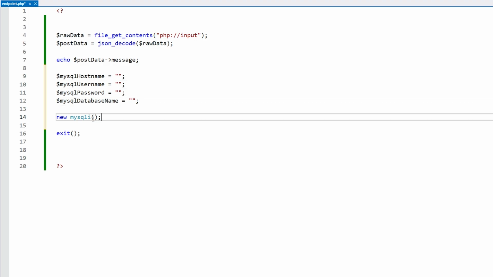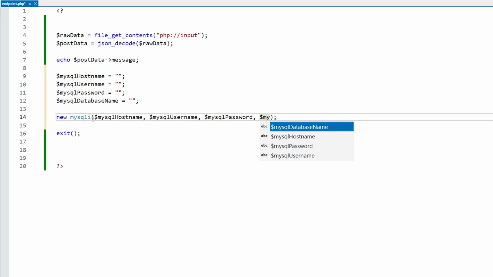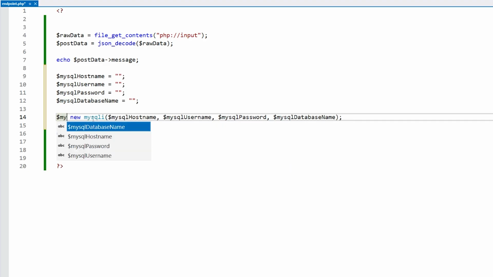And then over here, for the connection, set it up. So the MySQL hostname. Then we've got the MySQL username. Then the MySQL password. And finally, the MySQL database name. And this one returns our MySQLi.